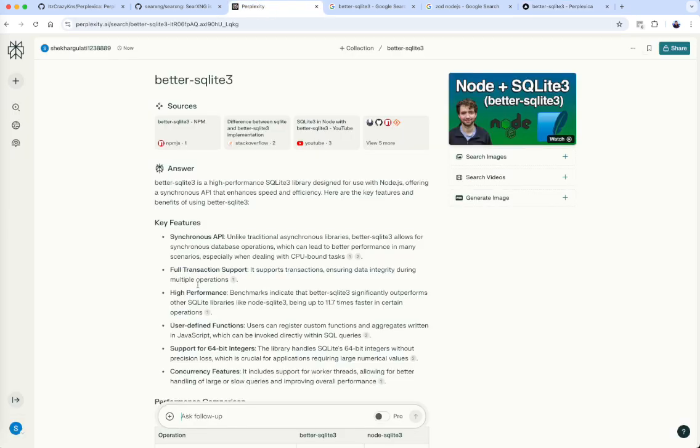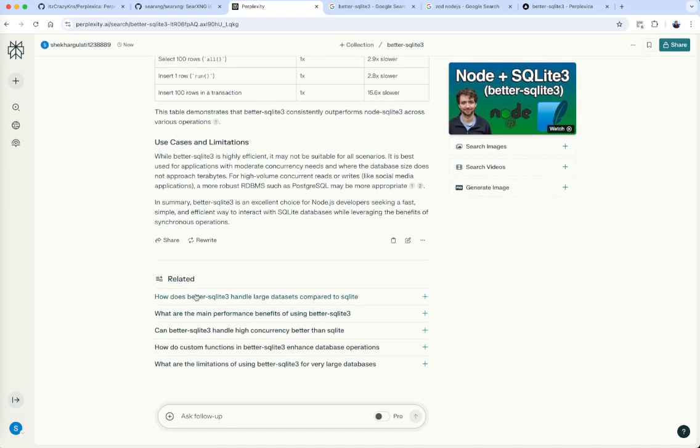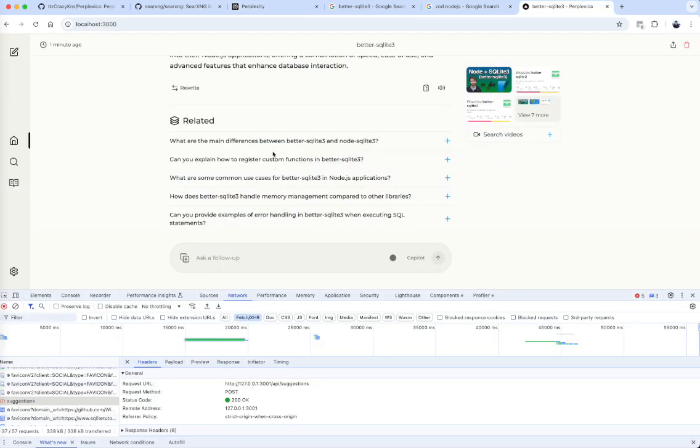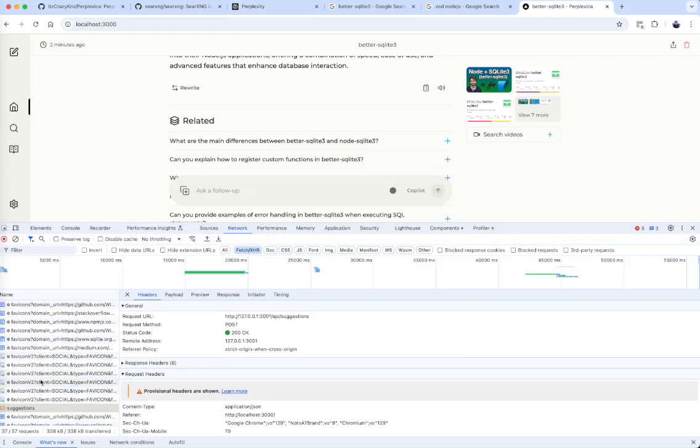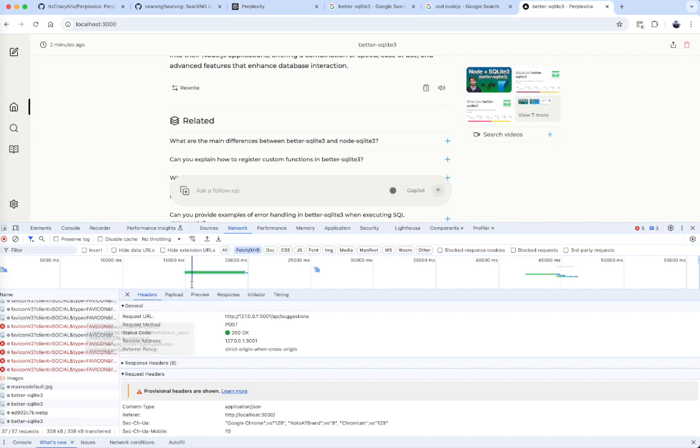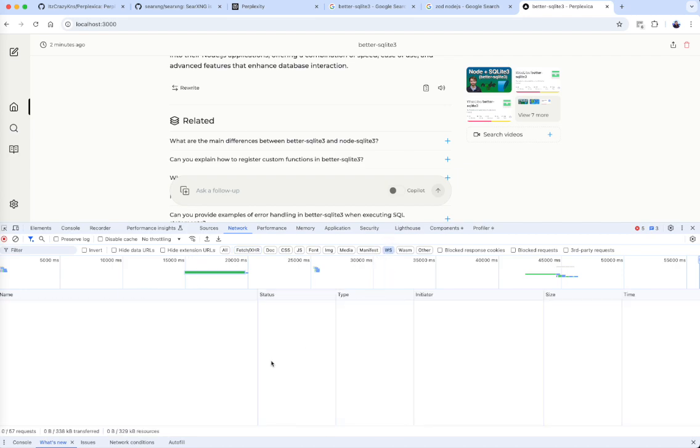So if I go back here, you will see that it generated how does Better SQLite handle large data sets compared to SQLite. Again, you will see that it talks about how does SQLite handle memory management compared to, again, depending on the context, it basically generated the suggestion. So that is one of the APIs that it called, but it does not show the chat API. The reason for that is it does not make an HTTP REST API call for that. It uses a WebSocket connection for that.